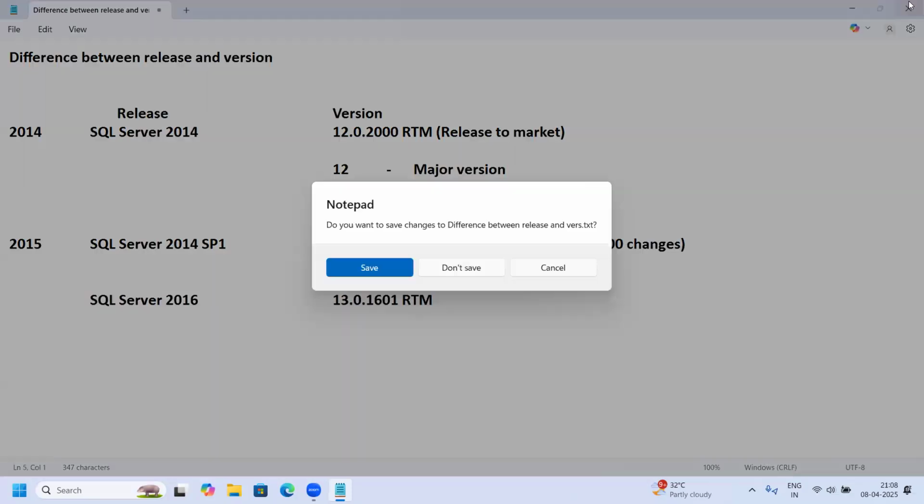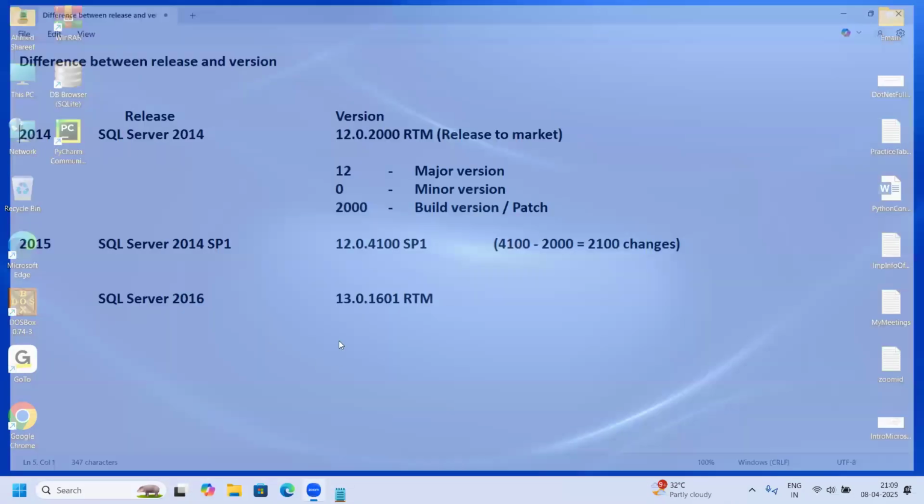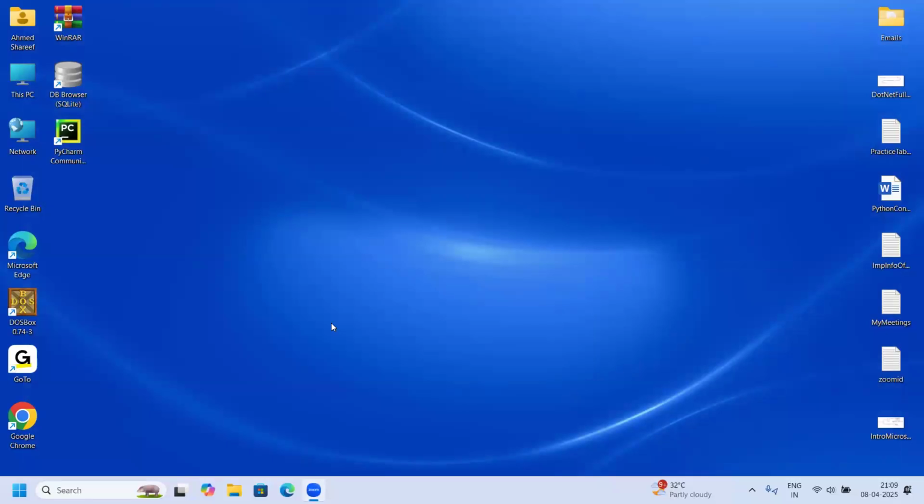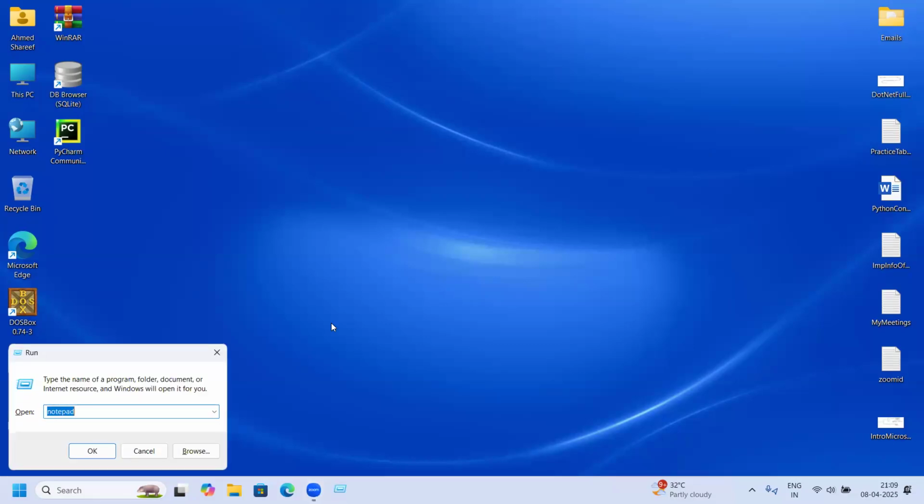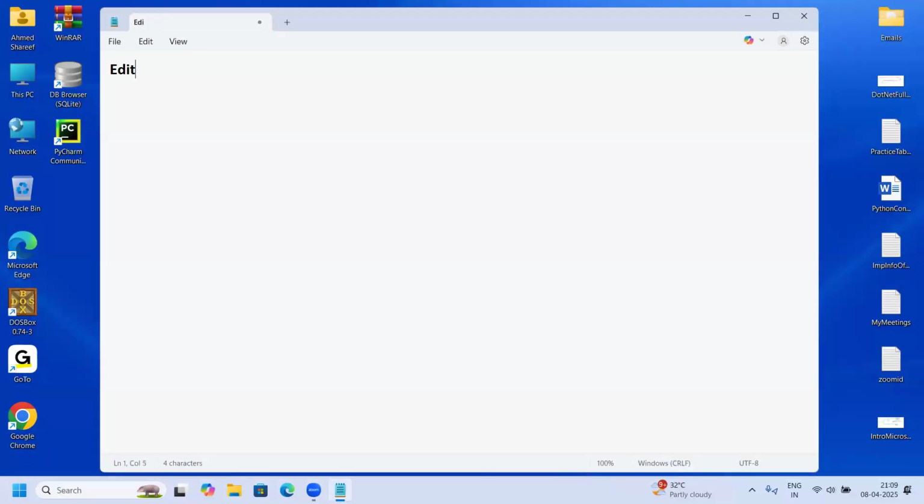Okay, clear? The difference between release and version. Tomorrow I'll discuss the editions of SQL Server. Tomorrow's class, we'll see that part.